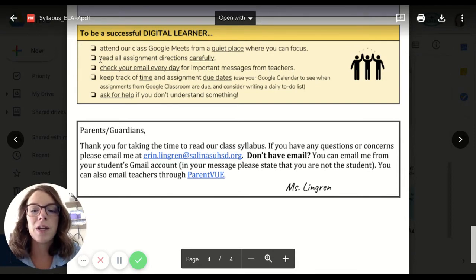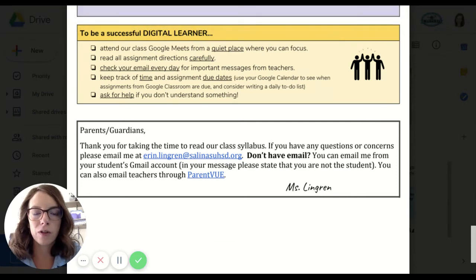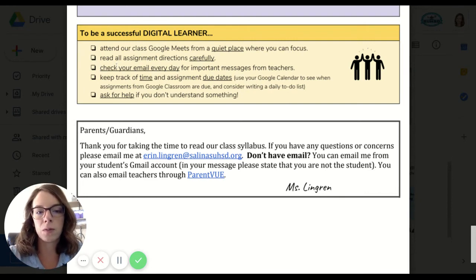Another tip, read all assignment directions carefully. It's hard to listen to your teacher talk on a computer for so long, and they will post directions on Google Classroom, but you've got to read those carefully because those are there to support you in case you missed something that your teacher said. Another tip, check your email every day for important messages from teachers. I cannot say how important this is to check your email. You will miss a lot of things if you do not read your email.